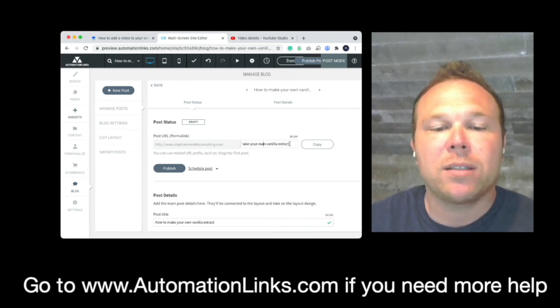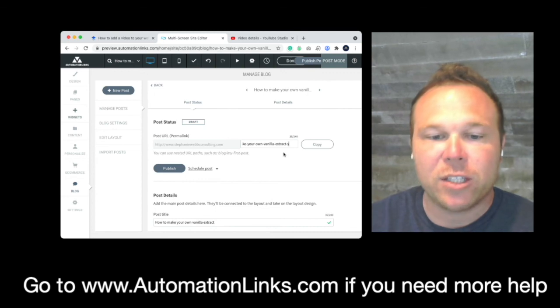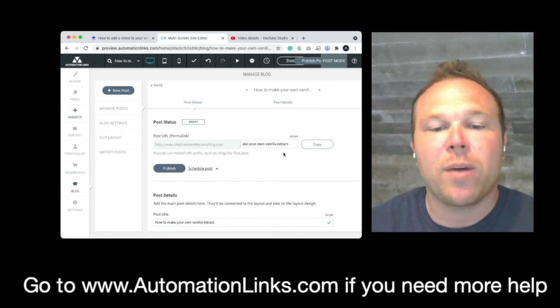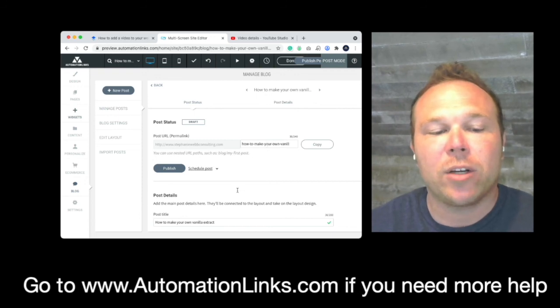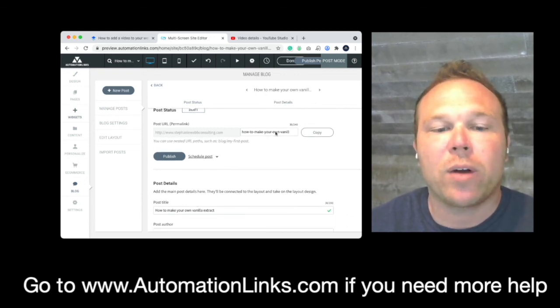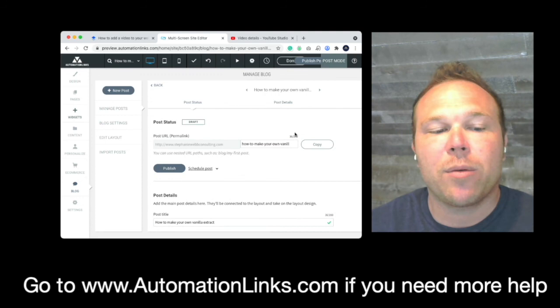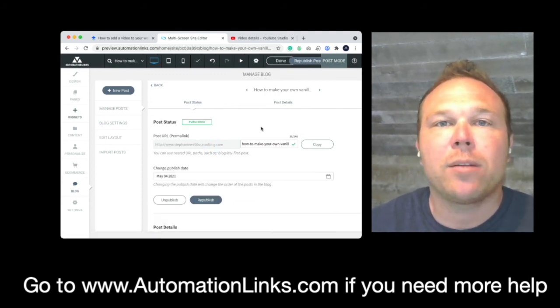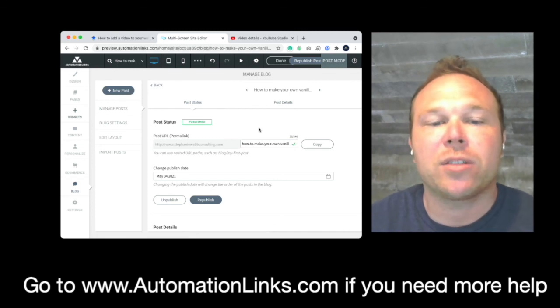Last but not least, you want to make sure your URL looks correct. You don't want any funny symbols in there like a dash and an S and a Z and a 1. We want to keep this super clean. We want the URL to be exactly how your title is. And if you need to reorganize it, you can. And once you're done with that, you can go ahead and hit publish, and that will automatically go out and it'll be updated in the blog area on your site.